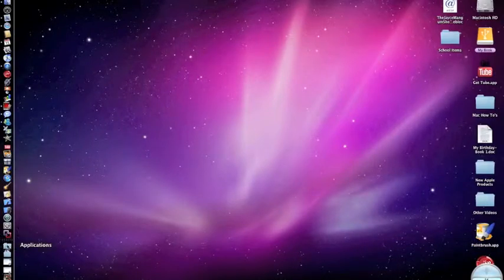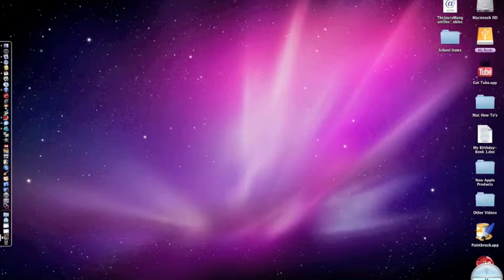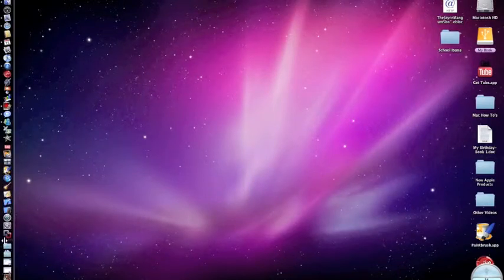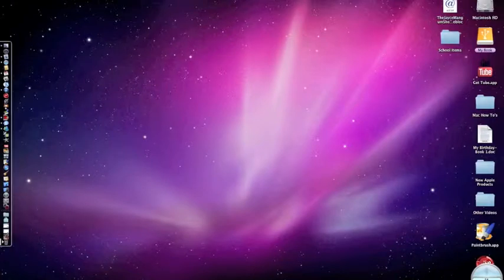And also, people don't know you can actually make your dock larger or smaller by just going onto here and dragging it which way you want. I like my dock kind of small and to the left, so there we go.